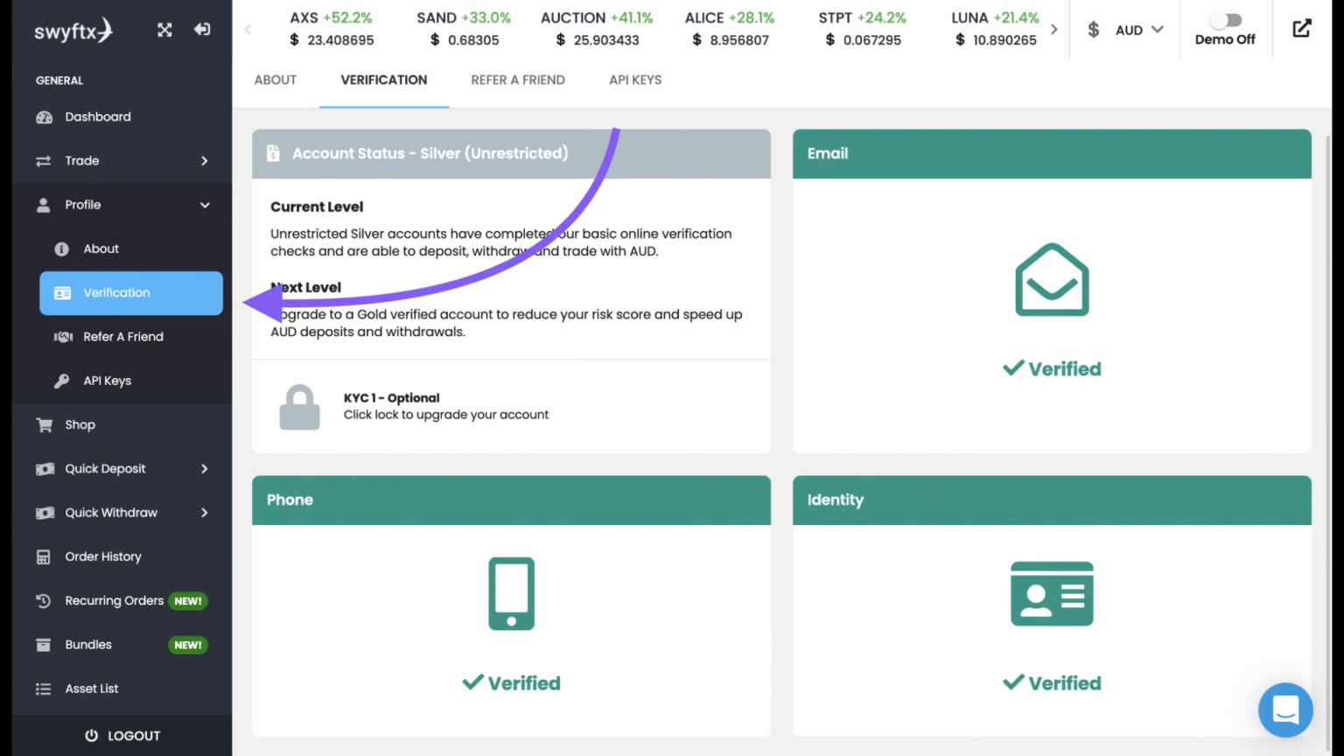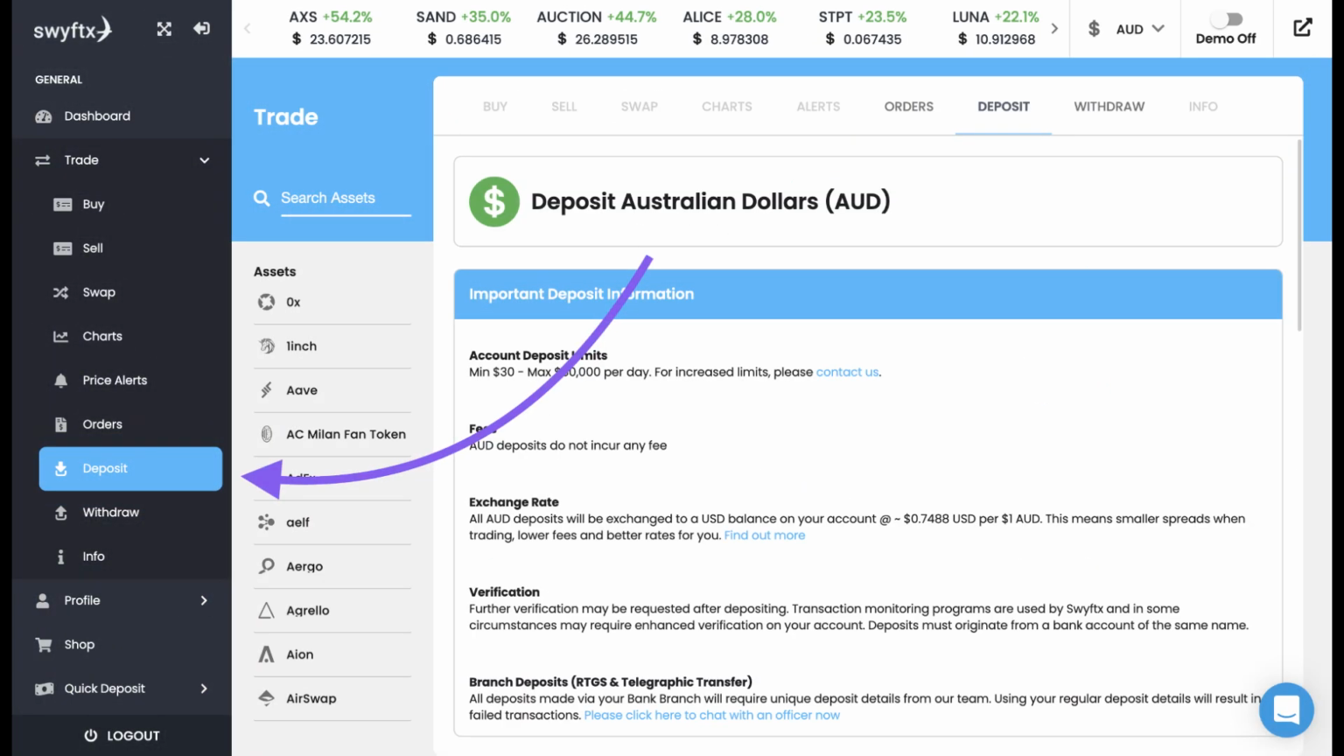Now you need to verify your account. Click on the profile symbol in the top right corner. Verify your email address, your phone number, and you have to upload a government ID for identification. This process is straightforward and should take less than 5 minutes.